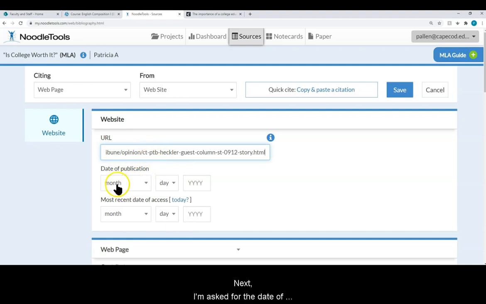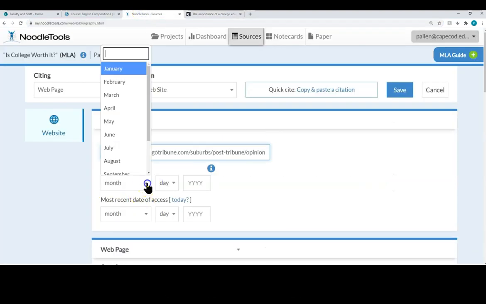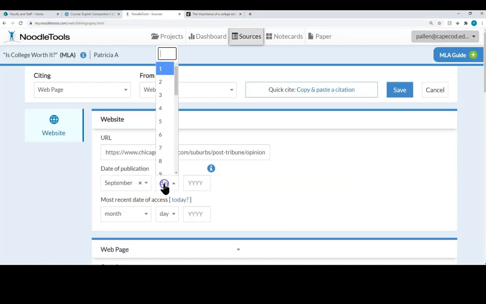Next, I'm asked for the date of publication. When was this article published? So I'm going to go back again, and I can see it says September 11th, 2018. So here I am. I'm going to go September 11th, 2018.